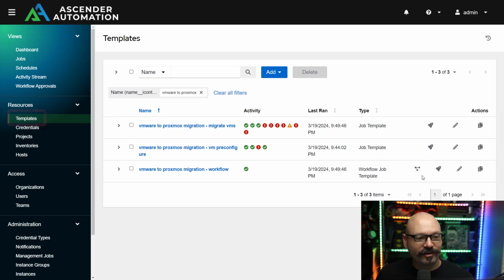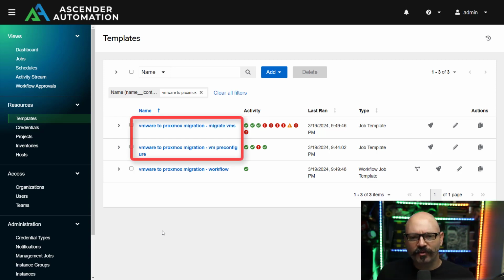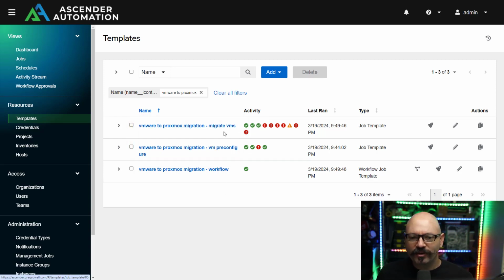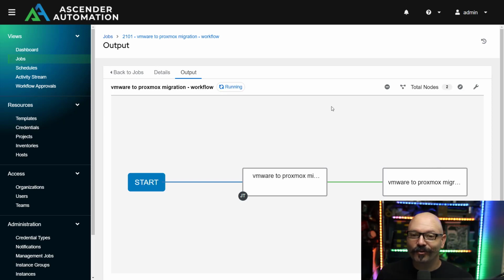So start at the start here. I'm in my template section. I have created a couple of playbooks that this is actually going to be pulling in right here. They are the pre-configure and migrate VMs, and I have put them together in a workflow. I'm going to go ahead and launch that workflow right here by clicking the little rocket ship.